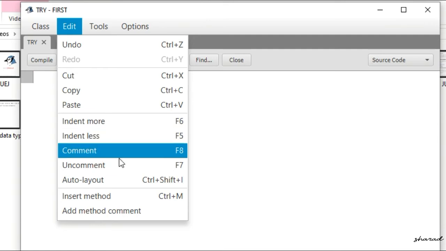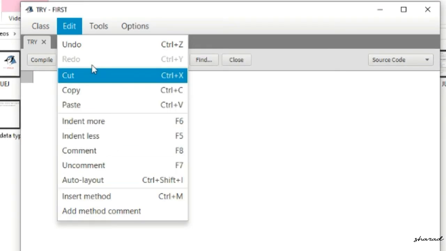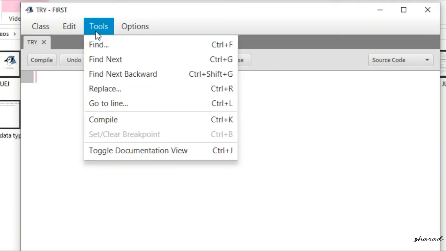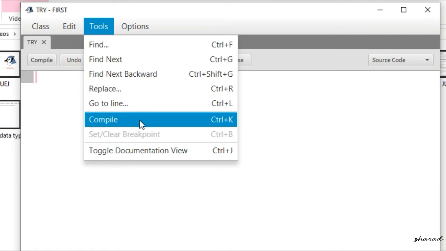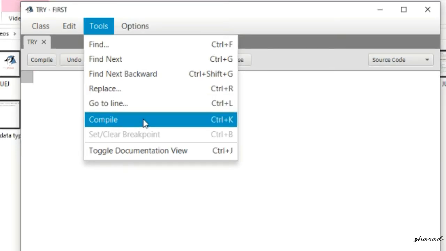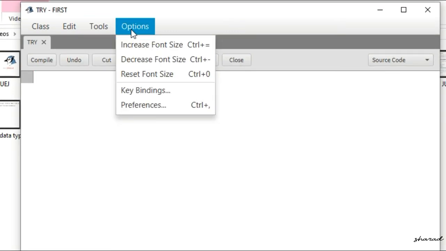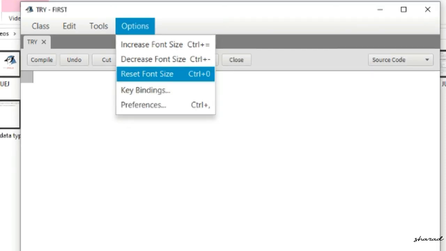As you can see, there are other options like edit. Here you can cut, copy, paste, indent or insert. Different options are given. Similarly, in the toolbar, you can see different options. You can find next, replace, go to line, compile, and you can also use the shortcut keys. Next, you can see options. Here you can find increase font size, decrease font size, and reset the font size. So you can use the shortcut keys also.